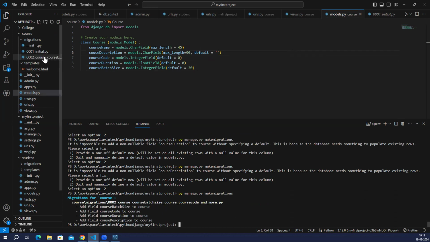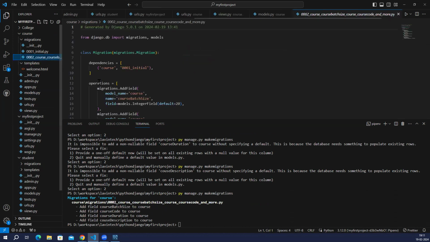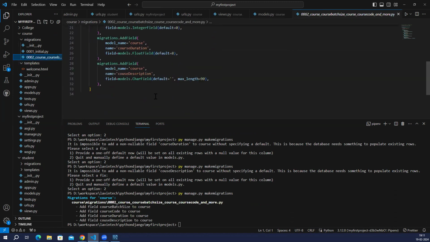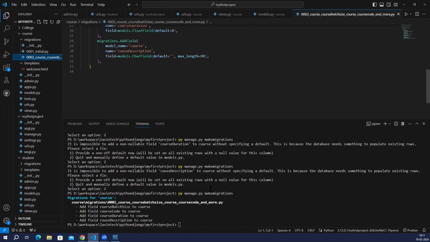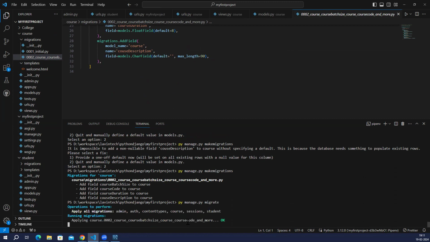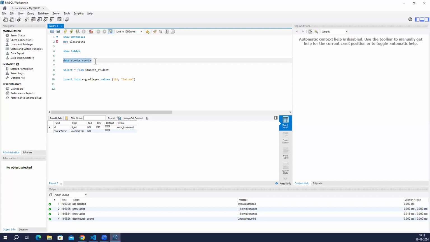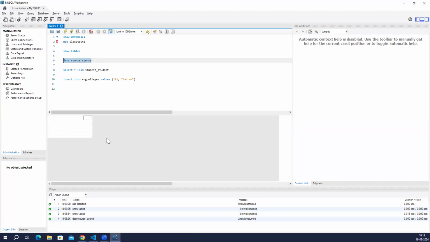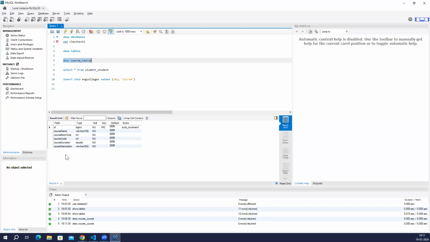Now you see this has a second migration because the table already exists. This has added the fields that needed to be added. Now, we say migrate. Now we go and refresh this. So you got all the fields required. Is it clear? Deepa, is it clear?